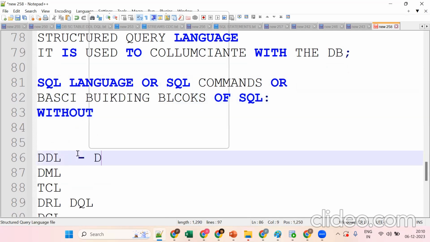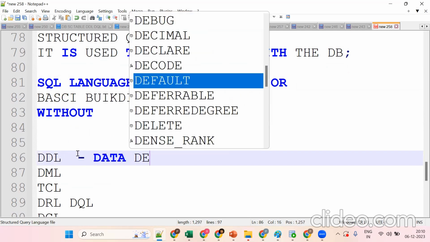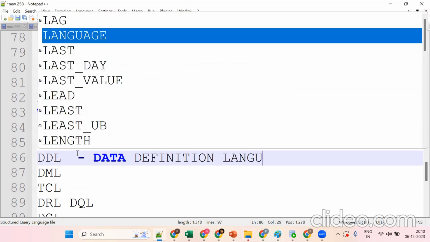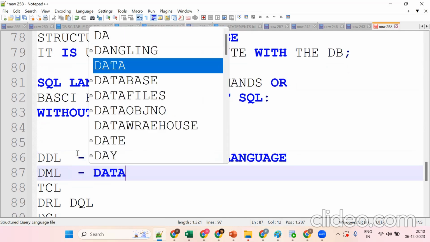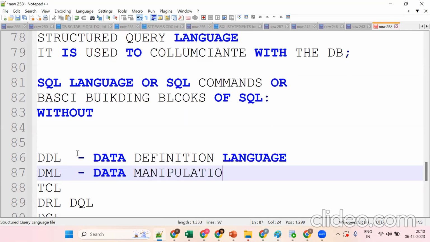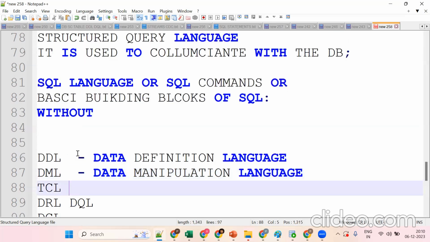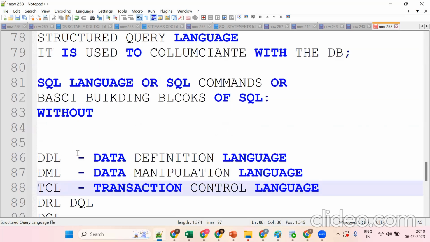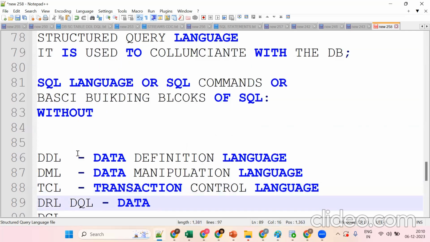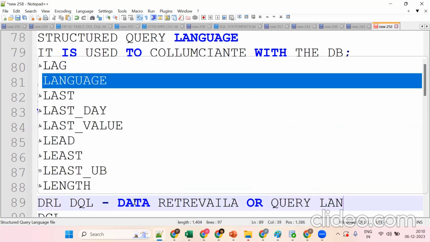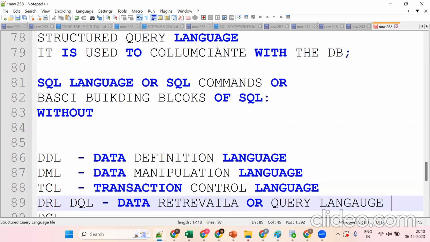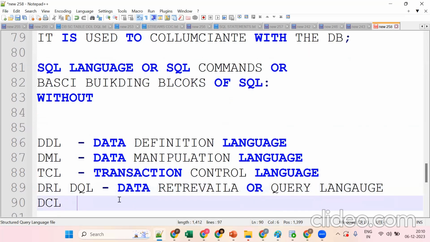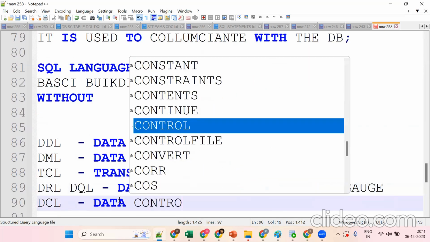So this is DDL, data definition language. What about DML? Data manipulation language. What about TCL? It's transaction control language. What about DRL? It's data retrieval or query language. And DCL is data control language.